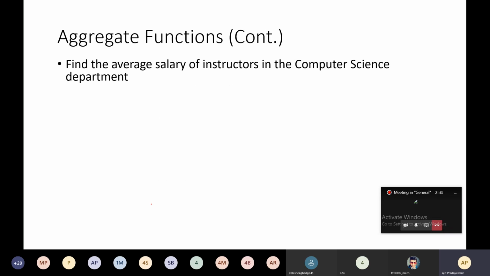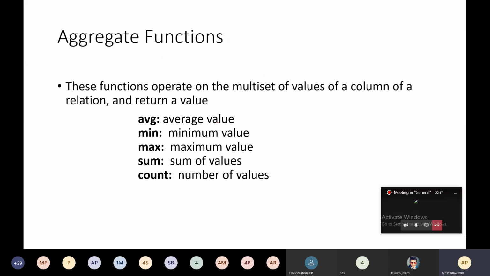Suppose the query is like this. Find the average salary of instructors in computer science department. By looking at this query statement, you will come to know that you have to calculate the average. So from this, you are going to use the aggregate function average.